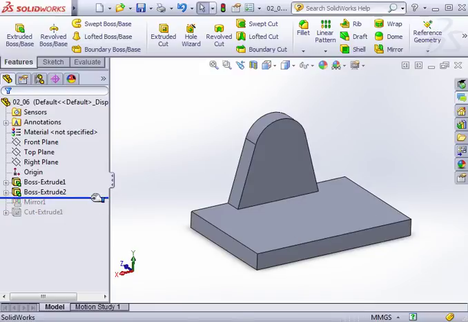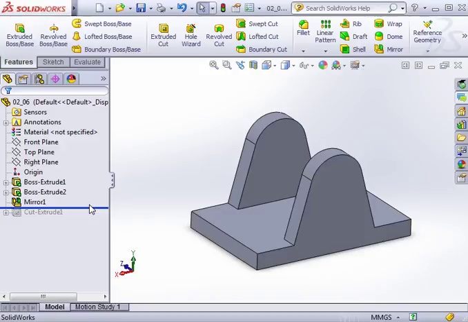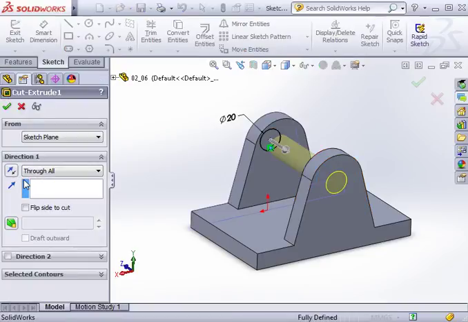Again, to help visualize this, if I use the rollback bar, I can roll back to the original tab shape, roll down to the mirror feature, which mirrored the tab shape, and finally to the Cut Extrude feature. If I edit this Cut Extrude feature, again we can see the through all end condition was used to cut through all of the geometry, including the mirrored tab, and I'll click the Cancel command to exit out of the feature.